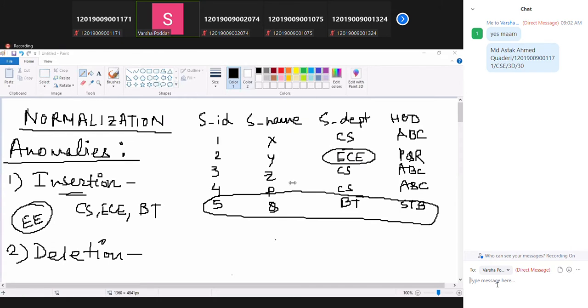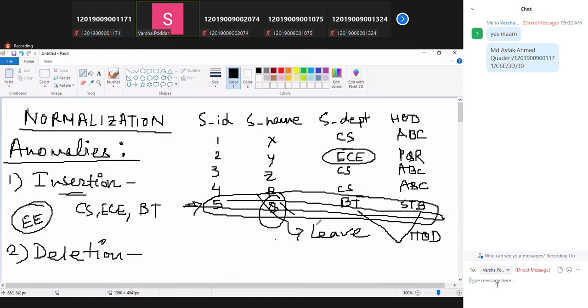Suppose this student Q is trying to leave the university. That may happen, that student has got some other chance in some other university or something else that student is planning to do. So that person is leaving the university, and you have to delete this particular row. While deleting this row, the information about biotech's HOD, STB, is getting deleted. Once you delete this row, the biotech department's existence is also deleted from the table.